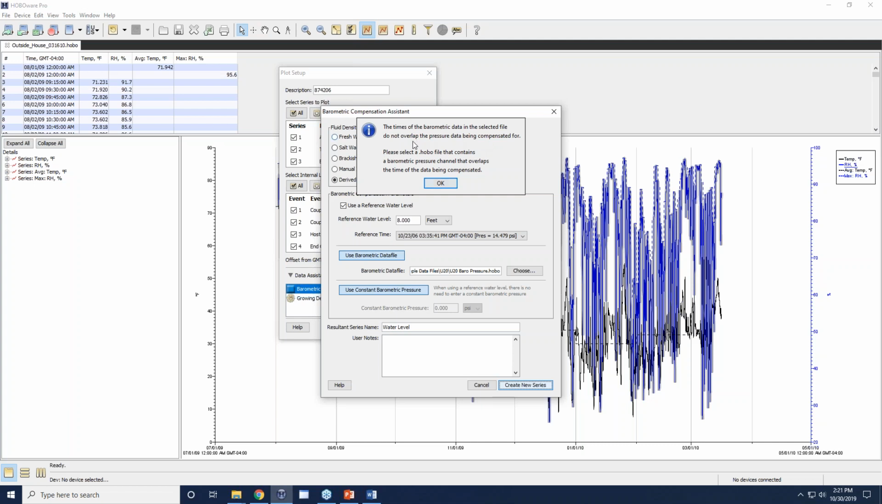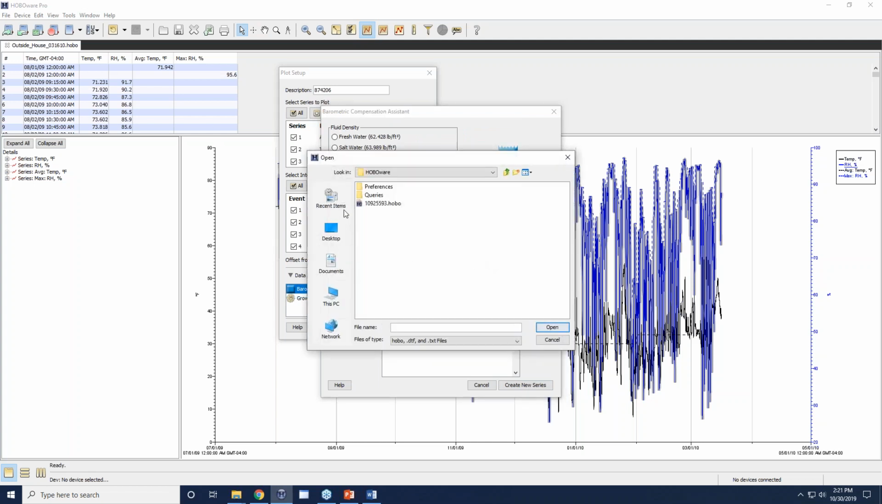And it looks like these do not overlap. This file actually was not the same deployment. So that's this warning. It's a good thing that we actually warn you about that. So let's go ahead and see if we can find a different one.